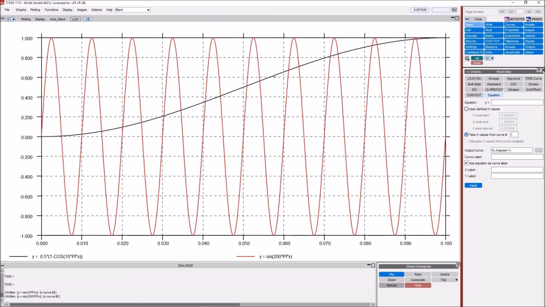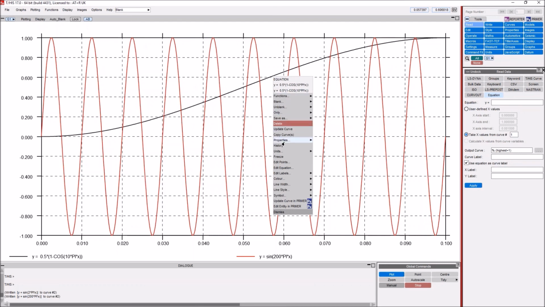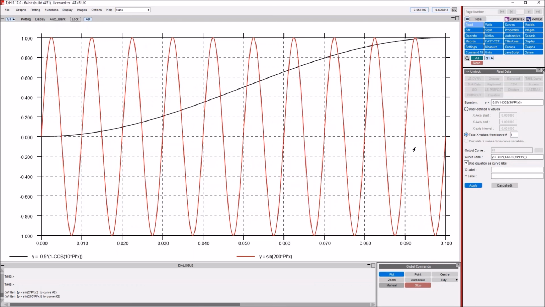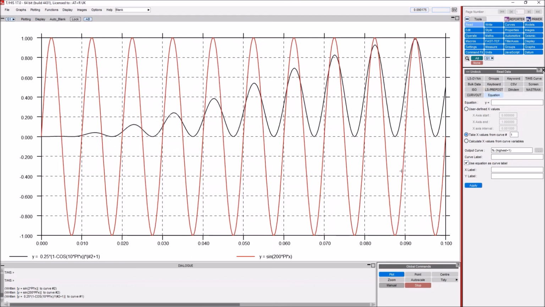And remember, we can reference different curves in our equations. So if I edit this black curve here, then I can modulate it with the sine wave I've created by multiplying by hash 2, that's curve 2, and then adding an offset. If I click apply, then you can see that the curve has been modulated.